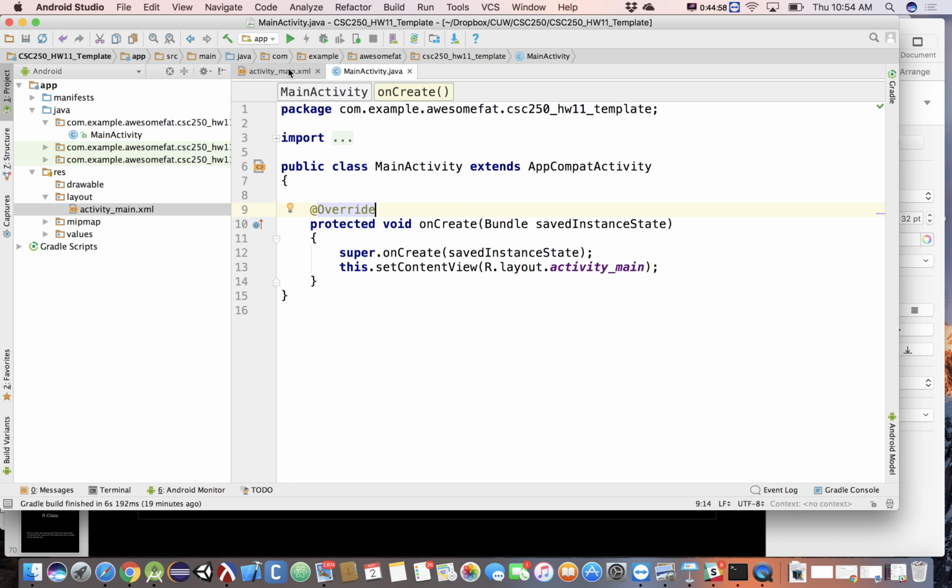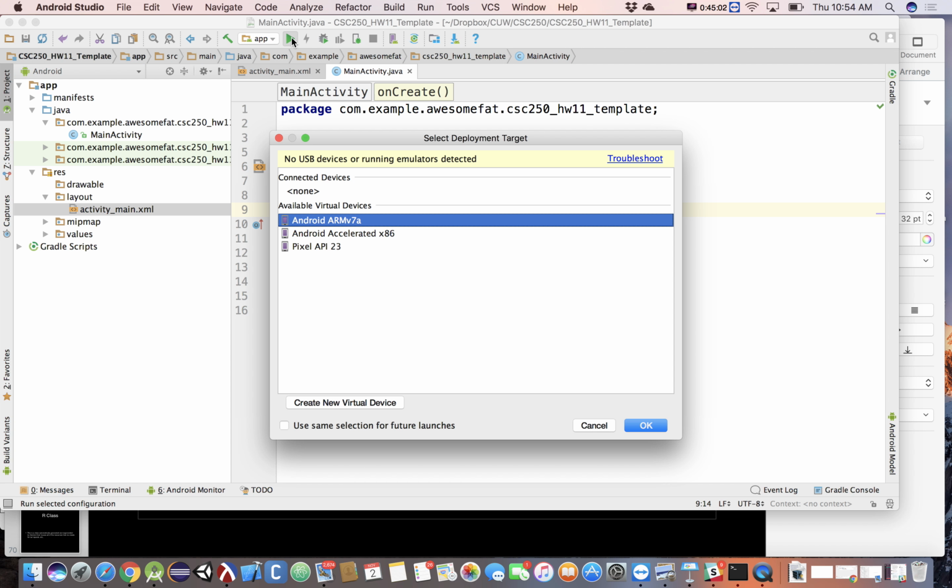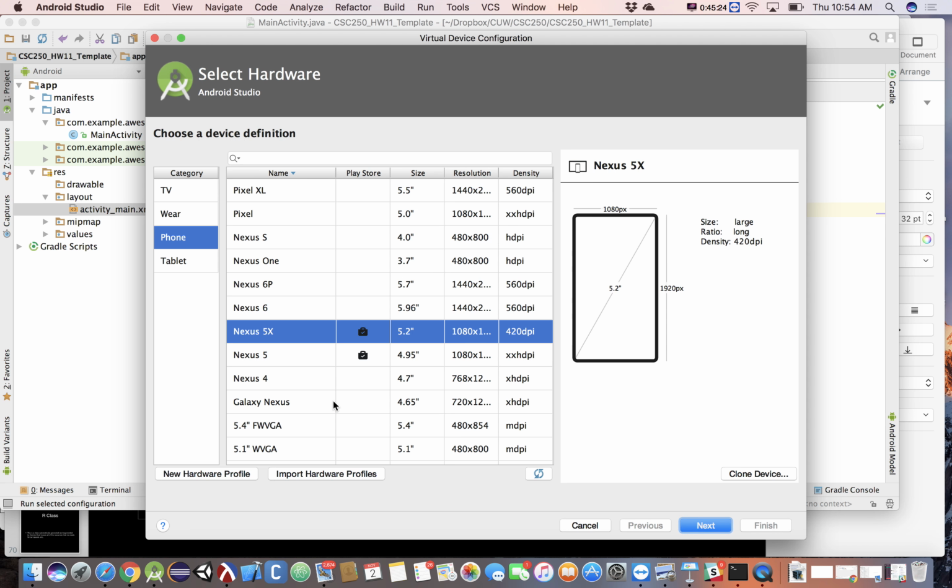Now, I'm going to go ahead and hit play here. And it's going to launch this deployment target thing. So first of all, if you plug one of your devices in, if you have an Android device and you plug it in through USB, you can run this app directly on your device. No problem. Otherwise, we have some virtual devices here. I've previously created some. If you don't have one by default, if you go to create new virtual device, here's the options for those.